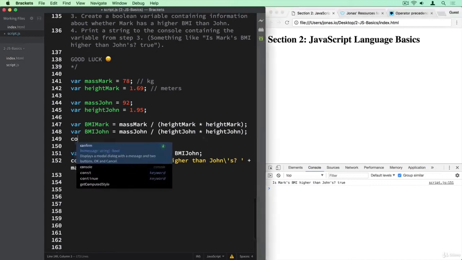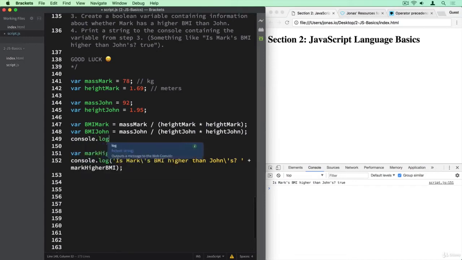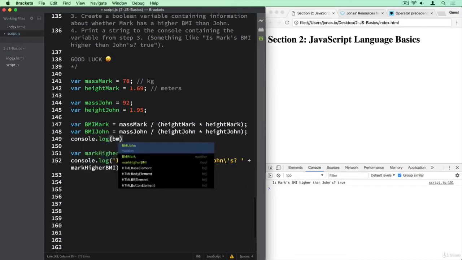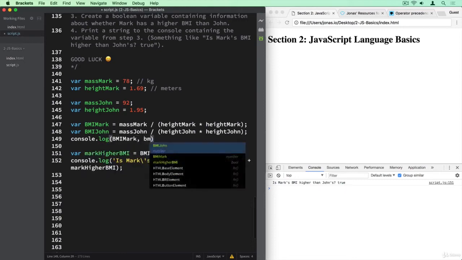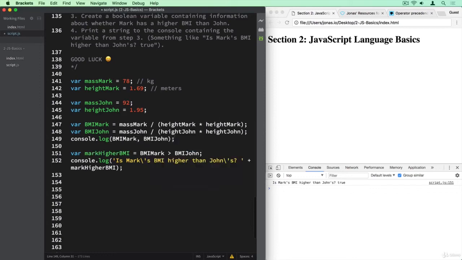And let's actually also log these two BMIs to the console, just so that we're sure everything's working correctly. So console.log. And remember that we can actually log two values to the console at the same time, simply by adding the comma here. Okay, so Mark and John. And so we see that the first one is 27, so Mark is 27 and John is 24. And so Mark's BMI is higher than John's, and of course it's true, because this here will return true. So it will give us the result of true, which will be assigned to markHigherBMI. Okay, so that's the solution to the challenge.